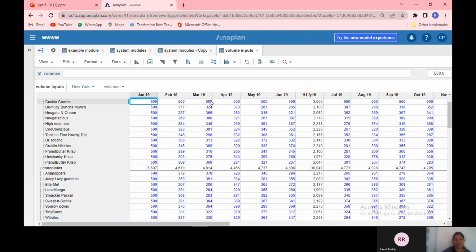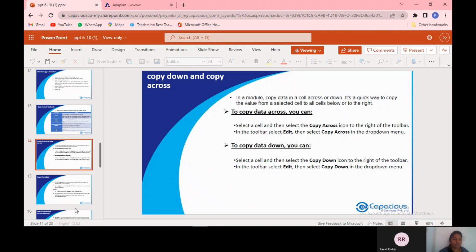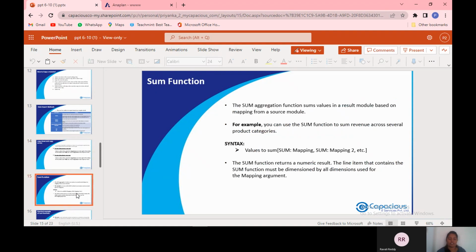In total, the values are changing for this line item as 500. And this is how the copy down and copy across icons are used in the module. And this is the topic of copy down and copy across. And next one is the sum function.